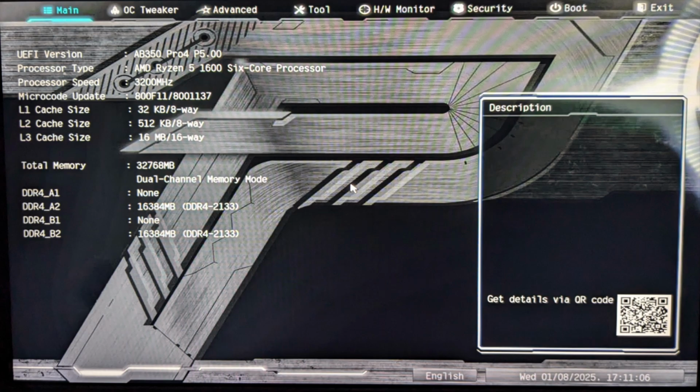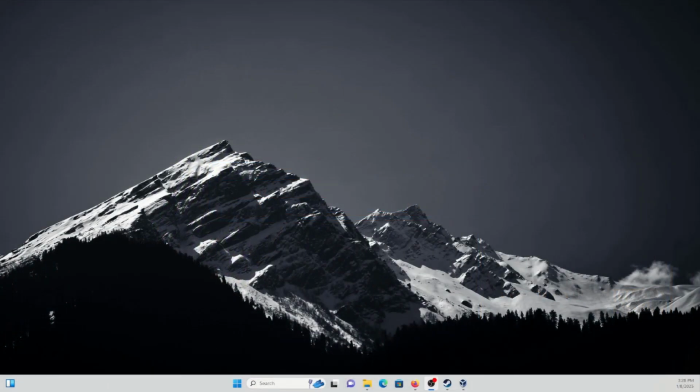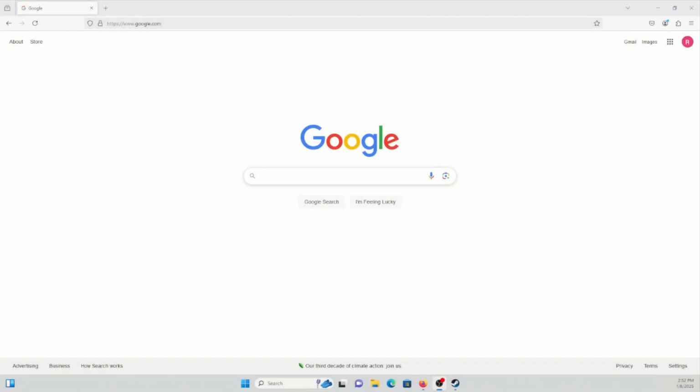I can't show you that as every BIOS is different. I'm going to throw up some images of an ASRock BIOS and it'll show that you go into advanced settings and under some obscure part you can enable CPU virtualization. Once you've enabled it, save it in your BIOS settings and just restart, boot back into Windows, and we can keep going from there.